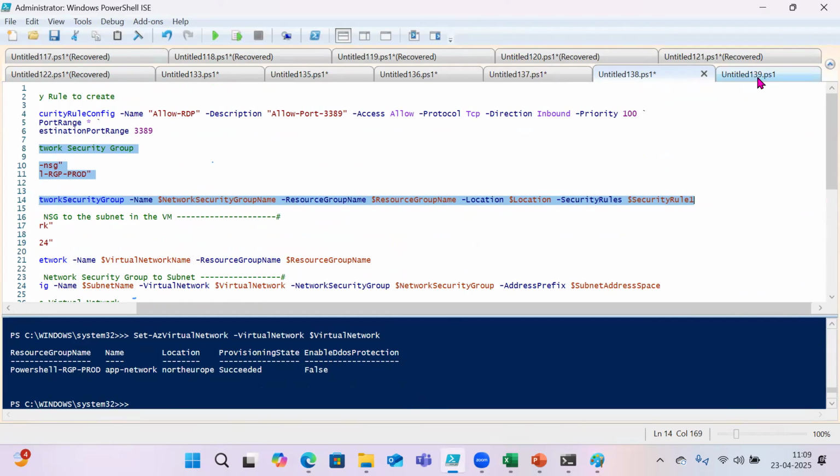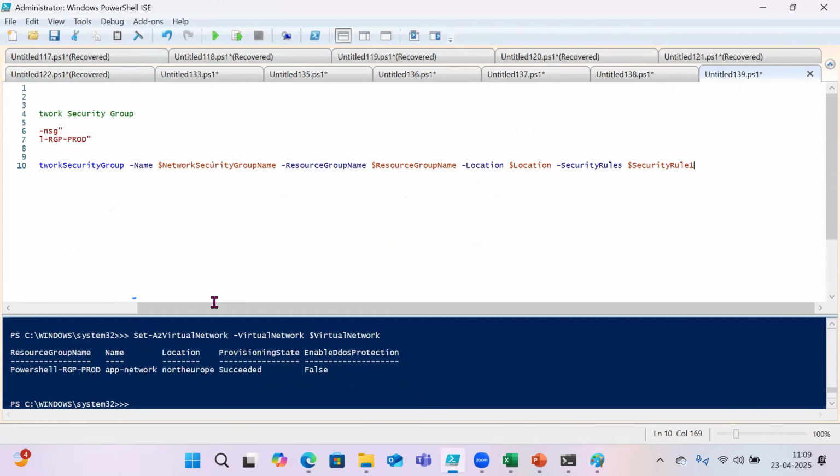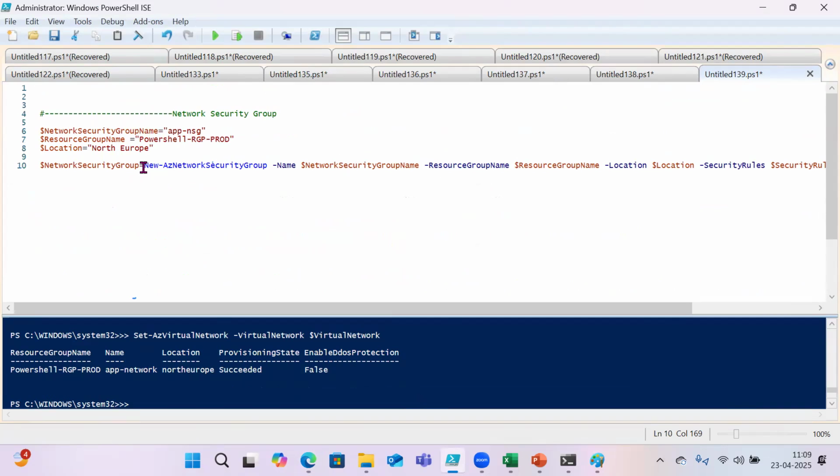You can go to Google and search for these commandlets. This is the commandlet New-AzNetworkSecurityGroup. Then you have to provide the network security group name. I have given the name as app network security group. The resource group I am going to use, I have defined here, PowerShell-RGP-PRD. The location I am taking is North Europe.